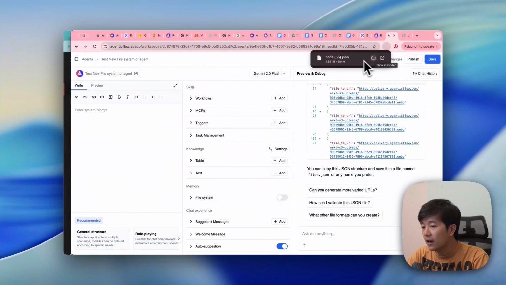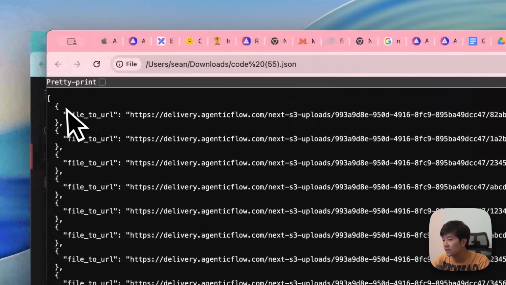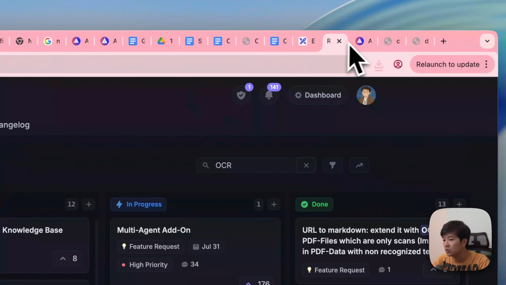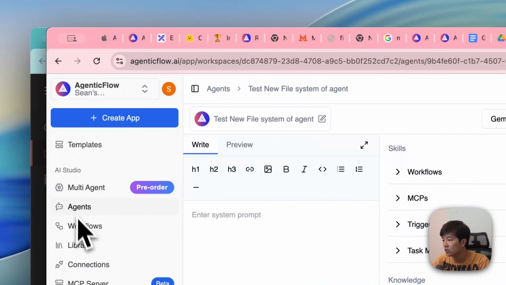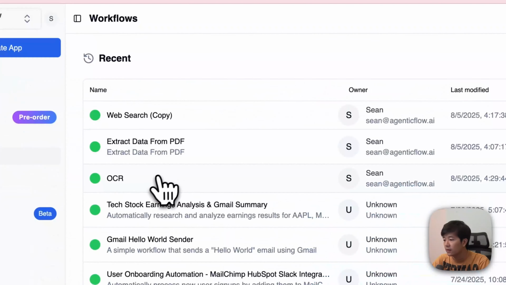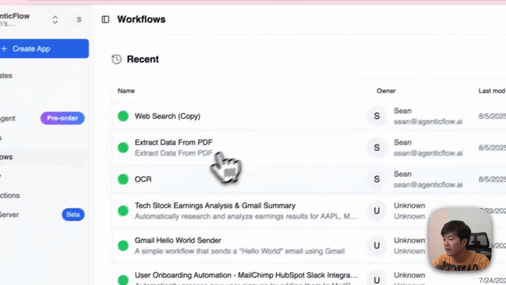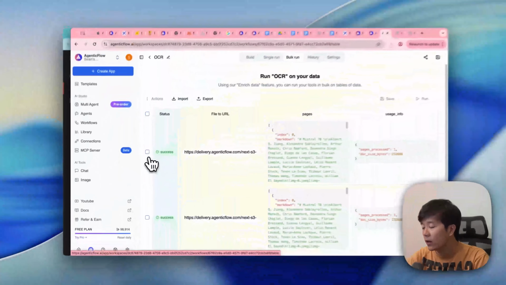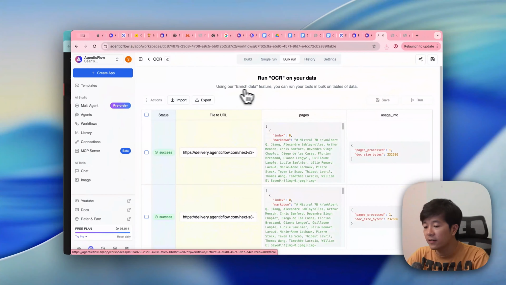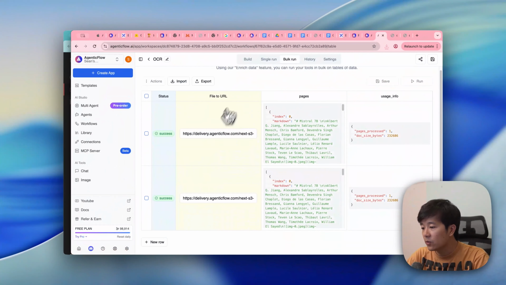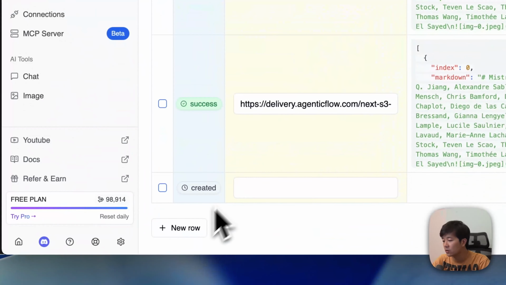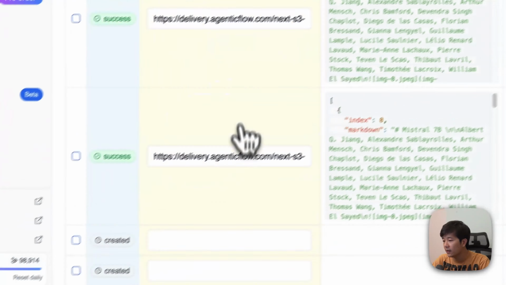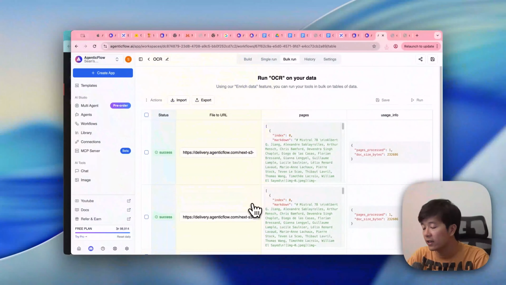So you can have this as a JSON file, and then you go back into the workflow. For example, I'm going to this workflow, the OCR, and then you go into the background. Instead of creating one row at a time, you can import the file that you asked the agent to create back here. Instead of clicking line by line, it's going to import from the offline file that you can create somewhere. It can be an agent in AgenticFlow.